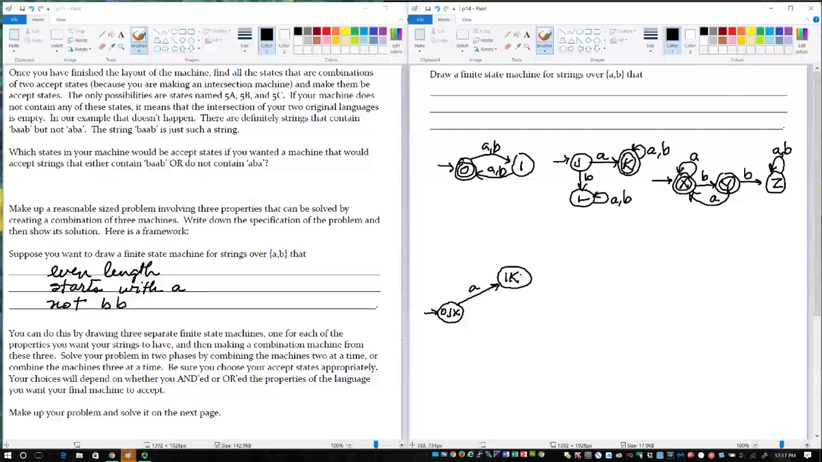1KX. Now, in case you're lost and you don't know how I'm doing this, what I have to do is see where you go on A from state 0, that'd be 1. Where do you go on A from state J, that'd be K. And where do you go on A from state X, that'd be X. So you put all those three together, 1KX, you make a new state. So what about the letter B from 0JX? I would go to 1LY.